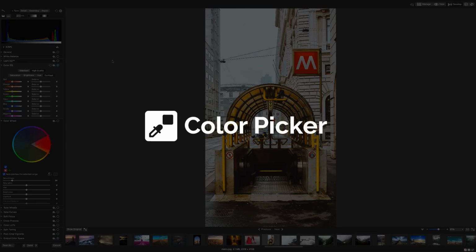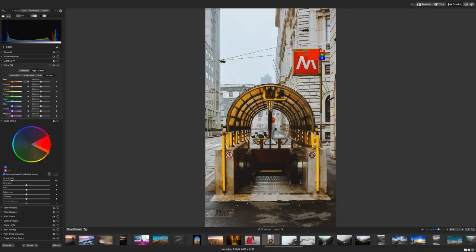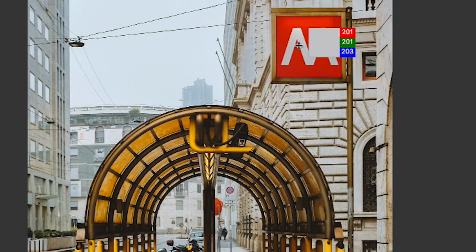Improved color picker display. Another quality of life improvement is the color picker itself. I've alluded to it in a couple of places, but notice that when I hover over my image while in tools like tone wheels or white balance, for example, my color picker accurately shows each color's RGB values as I select new pixels.